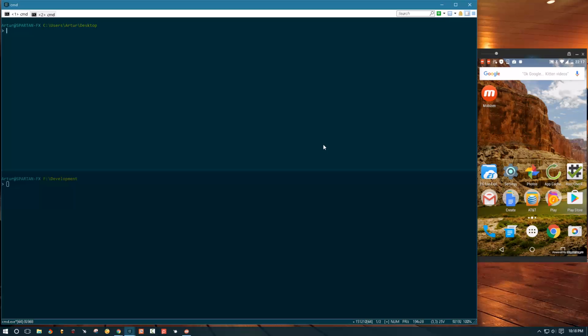So let's start with the most basic commands like ADB devices to see which devices are currently connected to my machine. So this device is currently connected, and I want to execute my commands against this device. So I'm going to say ADB -s, and then I'm going to paste the device ID.